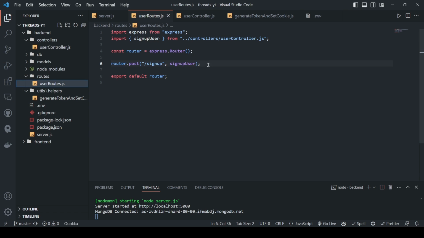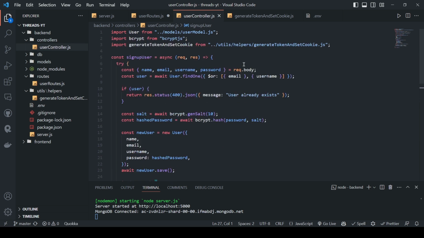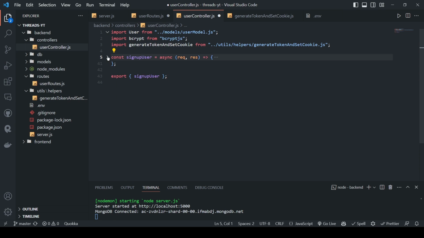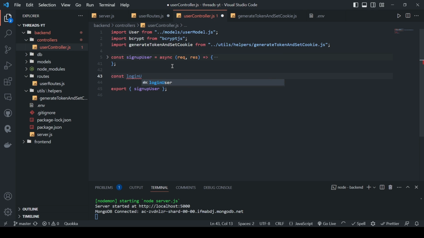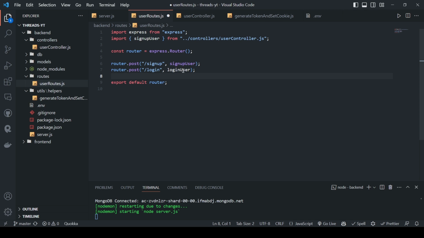Inside the user routes, I'll duplicate this. This should be /login and then loginUser, which will be coming from this userController.js. I'll not save this so that it doesn't crash. Maybe I could put some comments like sign up user. The function name is pretty self-explanatory. So I'll say const loginUser, an async function, and put it inside the export. Then I'll save this file and import it here as well.